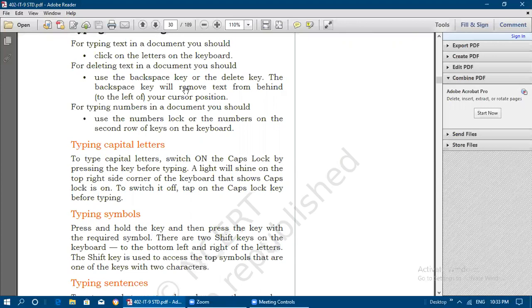From the top, the second row you need to use, that is after the function keys, one row will be placed. In that row the numbers are available.